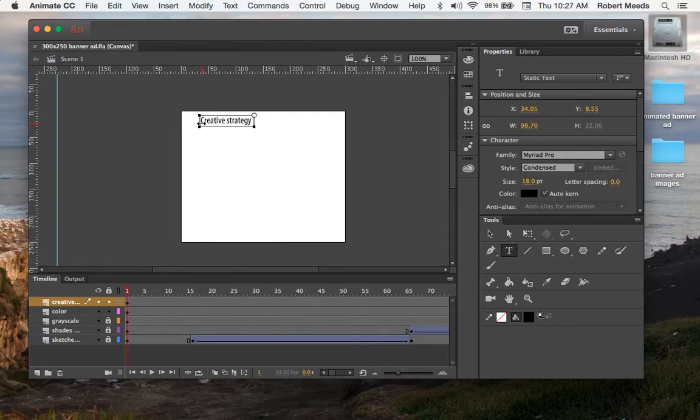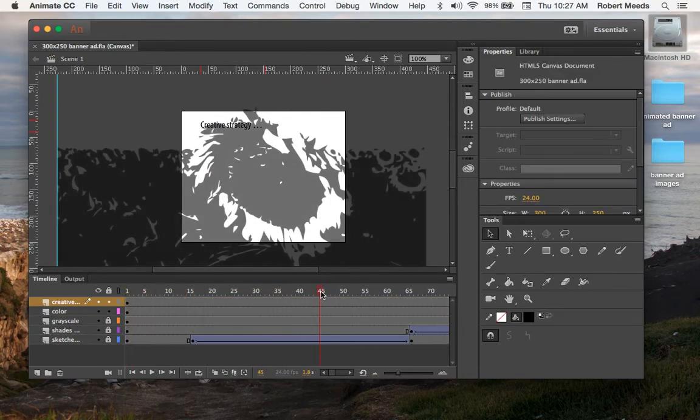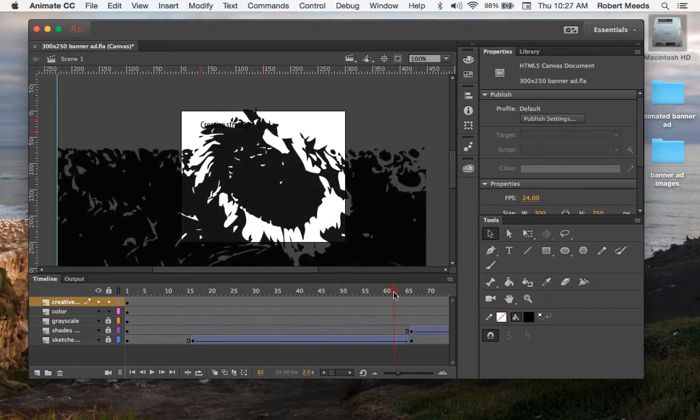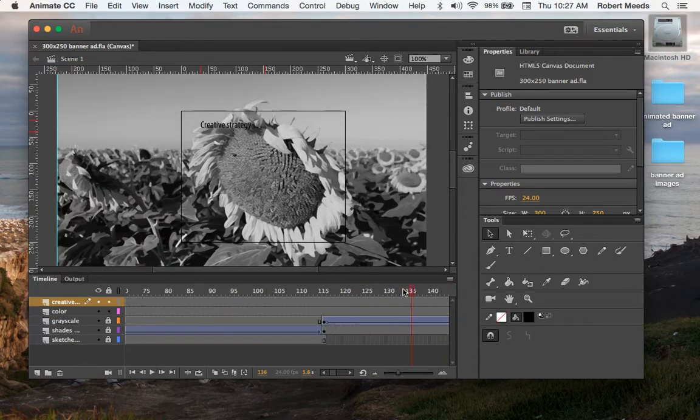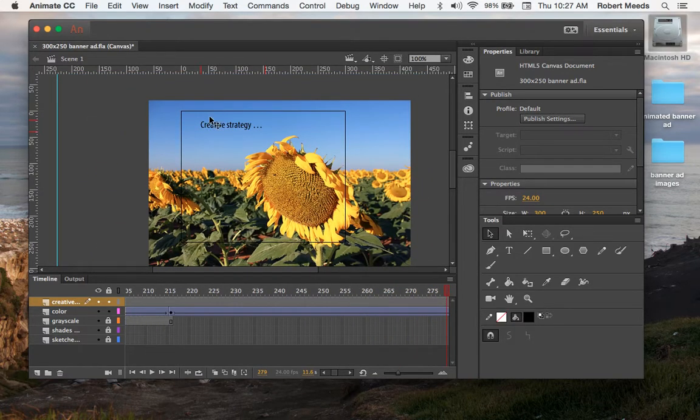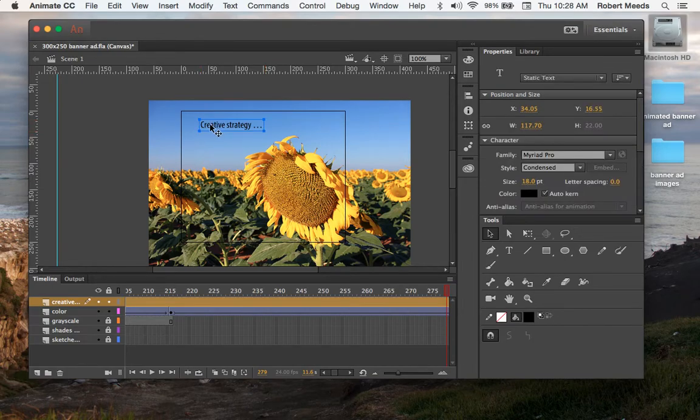I'm going to use the ellipsis, which is Option semicolon, so that you get those three dots, but they're all one unit. Now we can move this around into position a little bit to see where it's going to appear with the images. We see that it's going to be occluded by the image a little bit here at the beginning. That's okay, because when the image starts to lighten, we'll see it better. And when it starts to move, that's about where we want it. Maybe we'll take it over this way just a little bit.